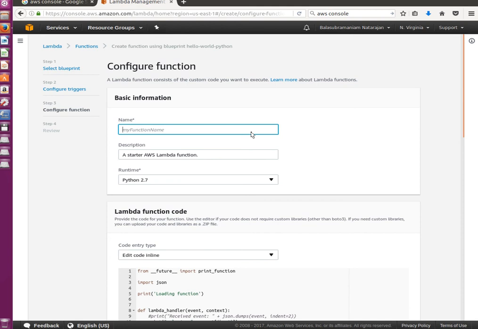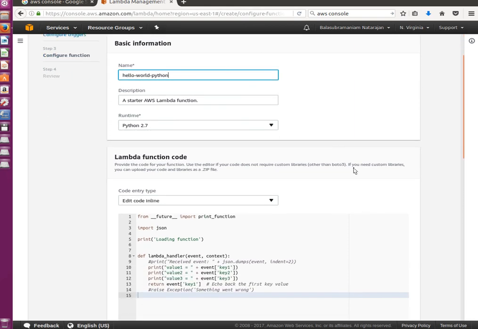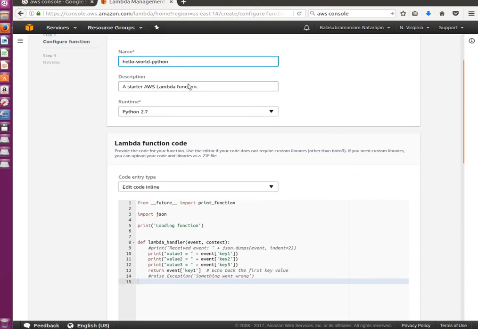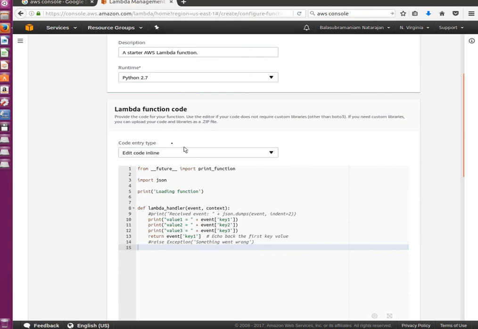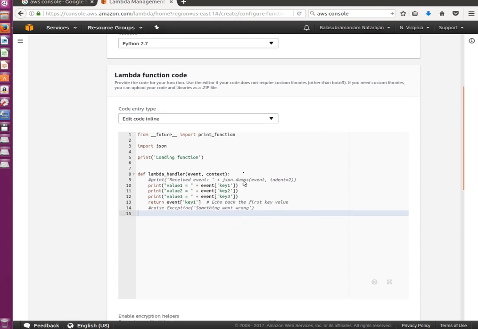It's asking what my function name is going to be, right? For function name, we can give anything. I'm going to just name it hello world in Python. It's a starter Lambda function. I'm going to leave it just there. Then the description about this particular code, and what's the runtime which I'm going to use. These are the things which they currently support. They support C Sharp, Java version 8, Node.js, and they also support Python, right? Then here is where we literally type the code out.